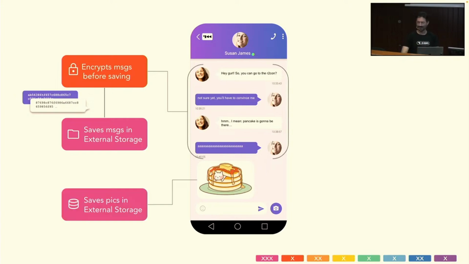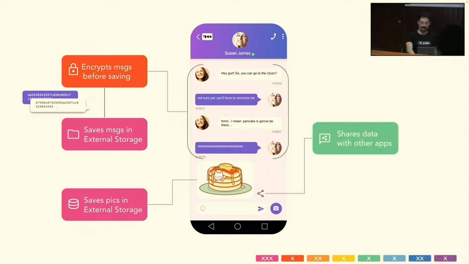So these are also saved in external storage. This one is probably fine, but maybe other pictures are more compromising, and that's maybe not a good idea. It also allows you to share these pictures with other apps. For instance, your own cloud, whatever, boom, then it's going to be there. So that's another potential attack vector we could use if it's not properly done.